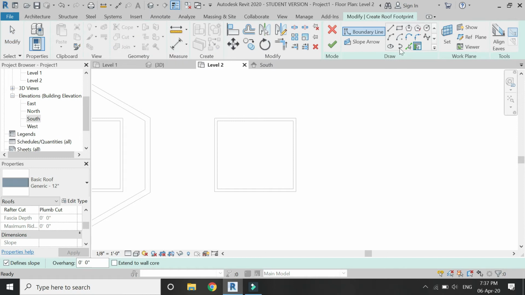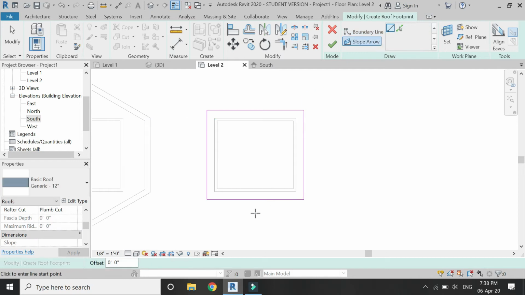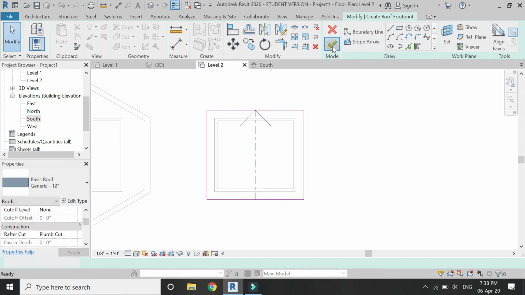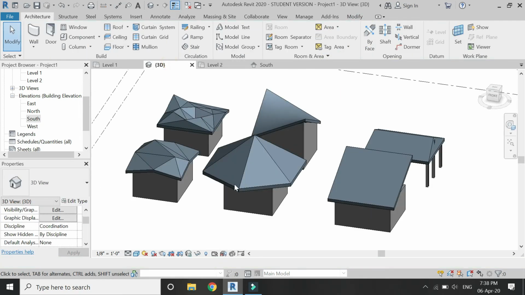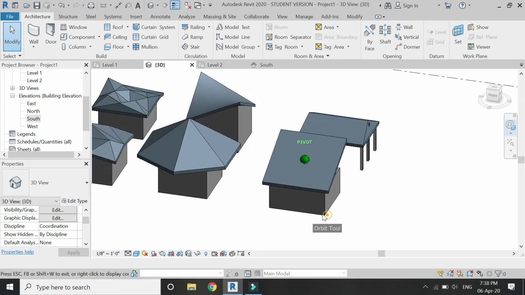You can also create a single sloped roof. For that, create a rectangular footprint of the roof at an offset, or you can keep the offset as zero. So create a plan of it, and then add the slope arrow wherever you want to create the slope. And now you can see a one-sided slope for the roof has been created.